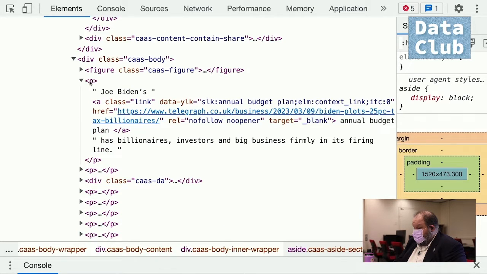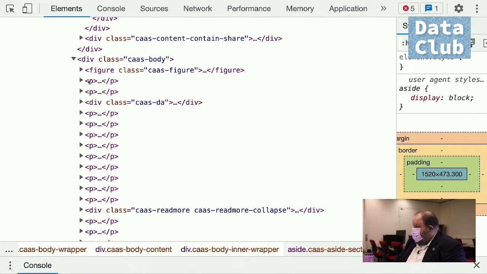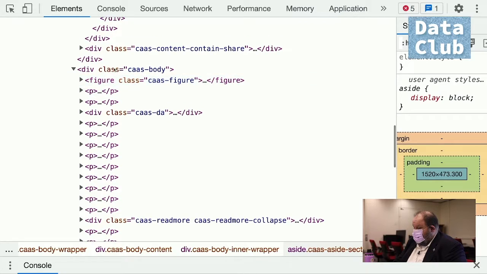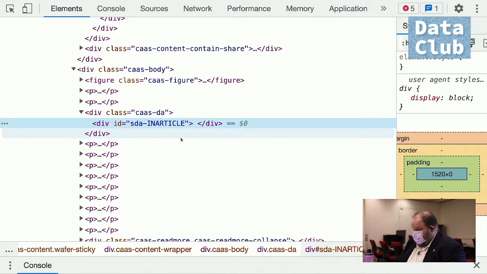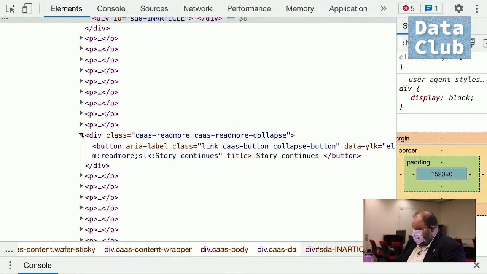And then eventually we get to cast body, where we get more stuff, but importantly we get these P's. These are paragraph tags. So what we can do is go to div class cast body, pull all of the P's, and just grab the text from those. Presumably that would be the way that we get just the text of the articles. I don't know what this is. It's a blank div, has nothing inside of it. This is the read more button.